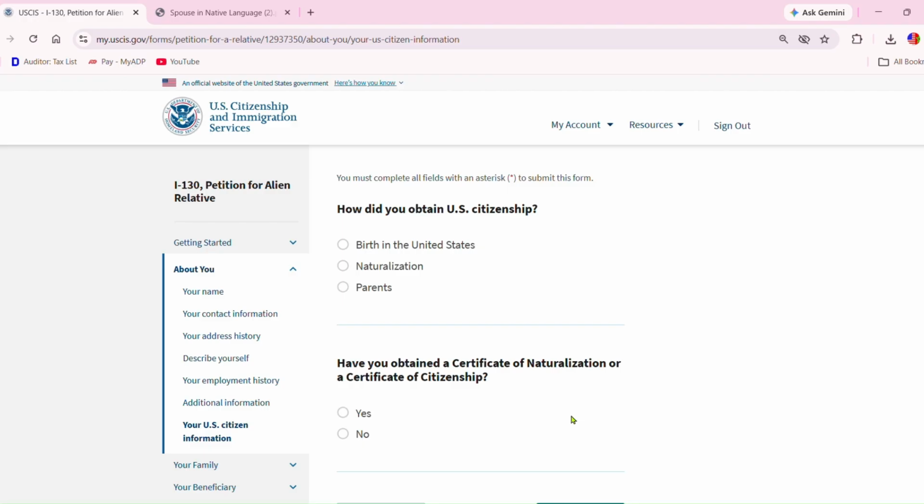How did you obtain US citizenship? We have three options. Birth in the United States. In this case, you do not have a number. Naturalization certificate, and parent, you have a number. In my case, it is naturalization.